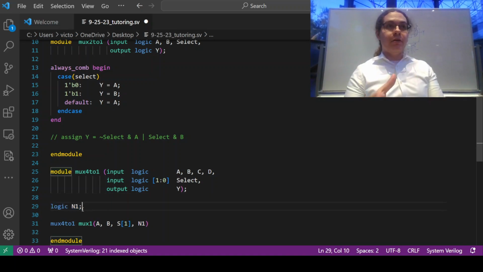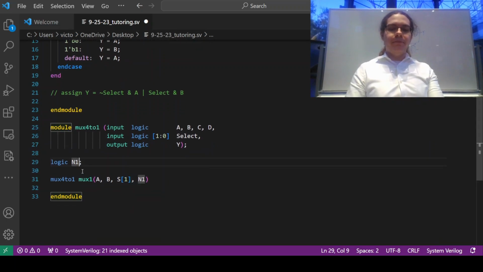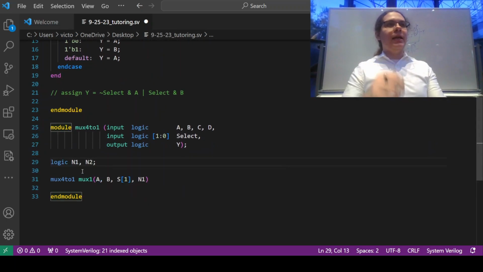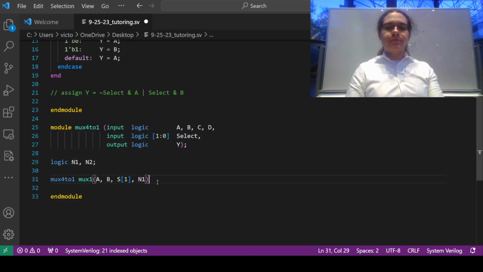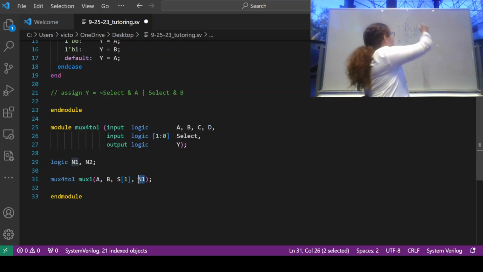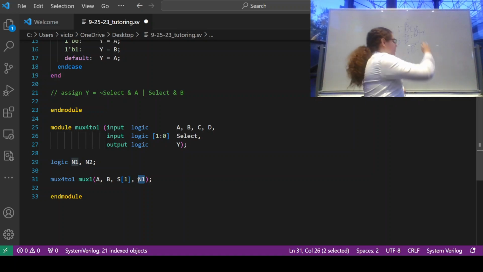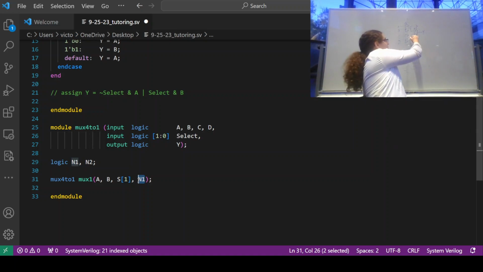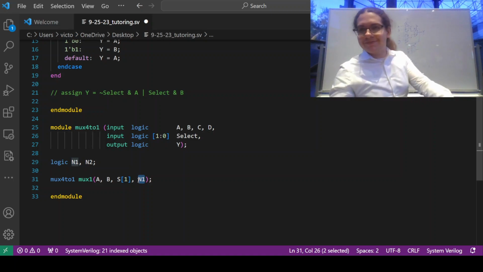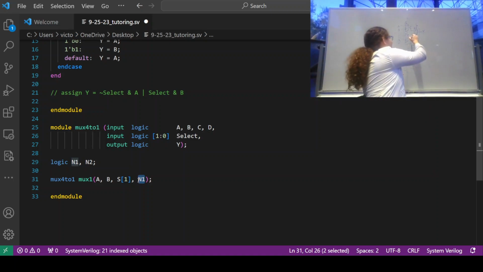Like I said, here it doesn't matter because it's a 1-bit signal. However, just in general terms, always declare your signals whenever you're going to use them. So here I have N1. And indeed, I'm going to preemptively make an N2 because I know I'm going to need one later. So again, this N1 is just the name of the wire after that first multiplexer, and N2 is going to be that bottom wire.